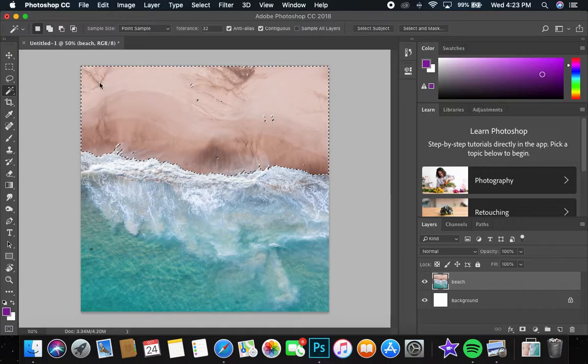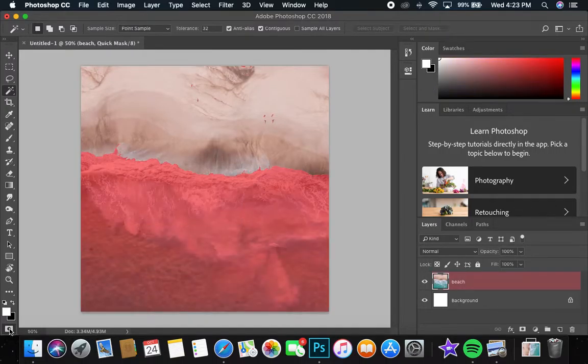Okay. Now, a trick I want to show you is select right at the bottom here. This is going to help get a better selection. So click on the edit in quick mask mode, click, and it turns red, and this would be white.